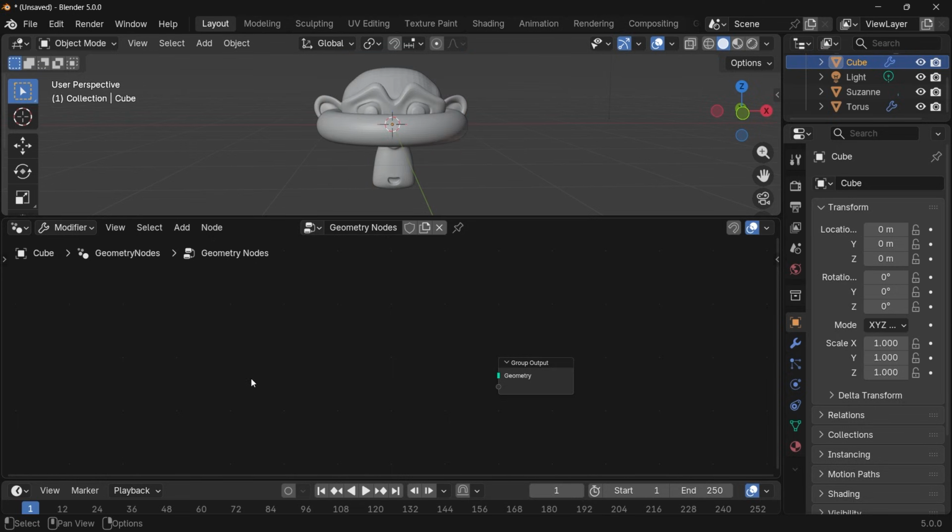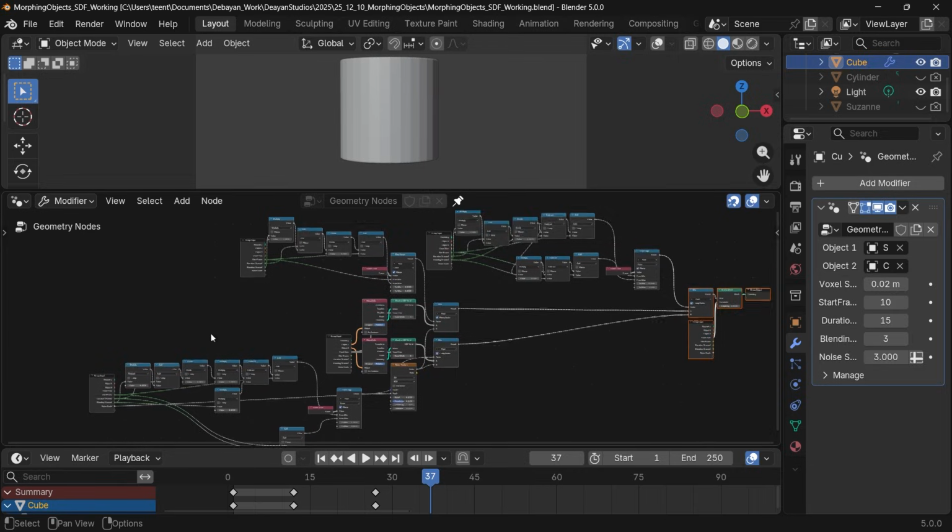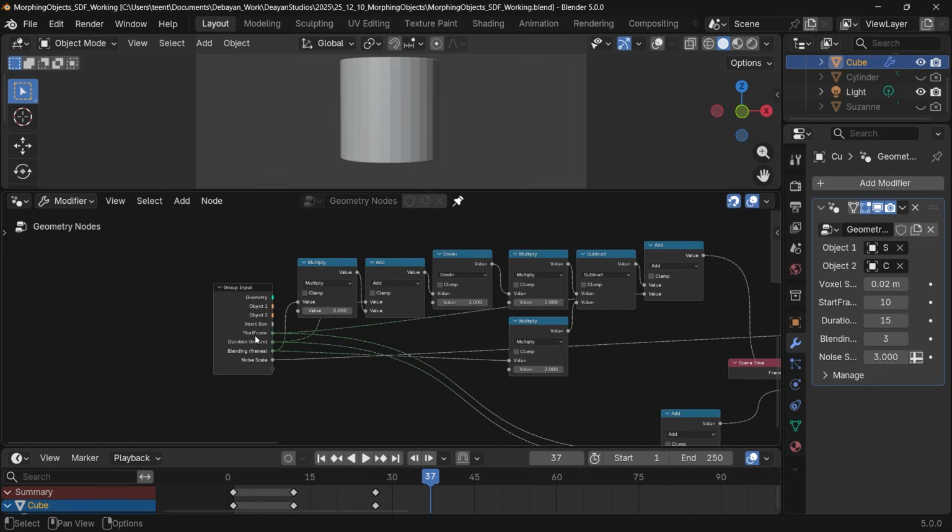But if you do use the group input, you could end up with a setup like this that allows you to customize all of these so that you can simply select which objects you want to swap between, as well as the resolution, when you want the transition to start, how long you want the transition to be, and we'll see what this blending and noise scale does when we actually go through the tutorial. That just allows it to become a lot more customizable to all of your scenes really fast if you make product animations.